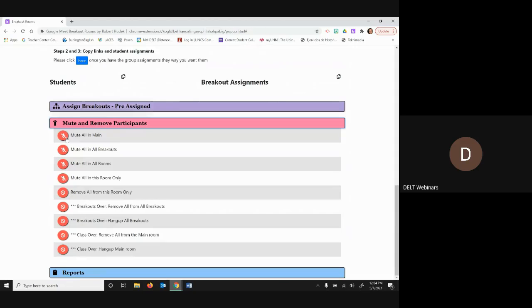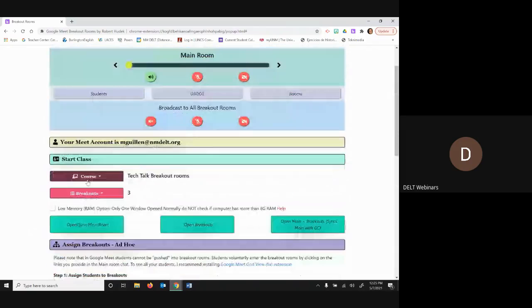So if I click this button, it mutes them all in the main room. If I mute this one, it mutes them in every single breakout room. Okay, not the main room, just all the breakout rooms. This one mutes all the students in all rooms. And then if I am in breakout, this one says main room.